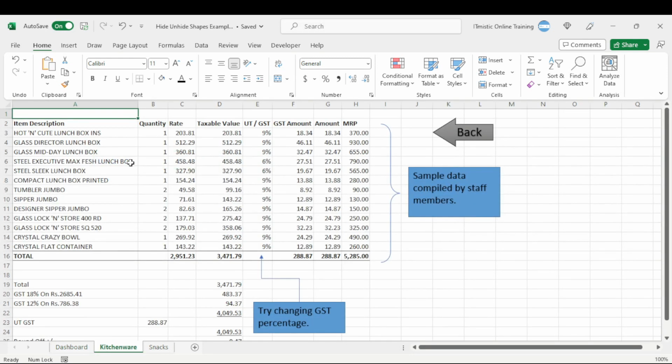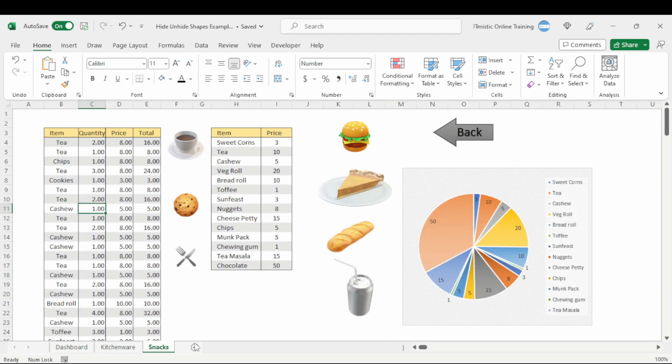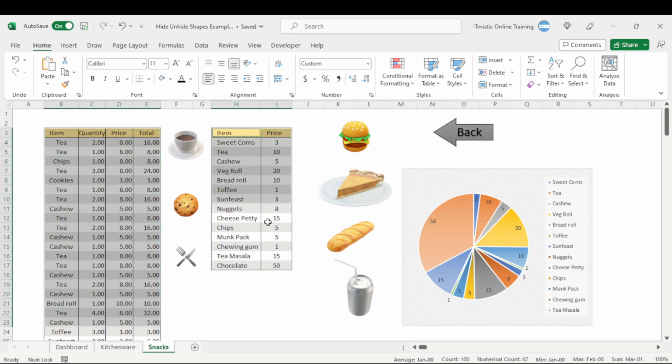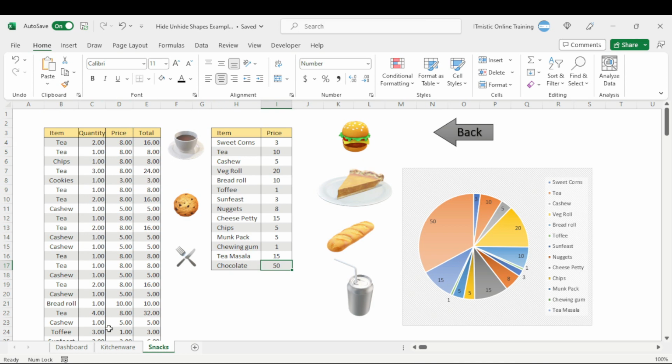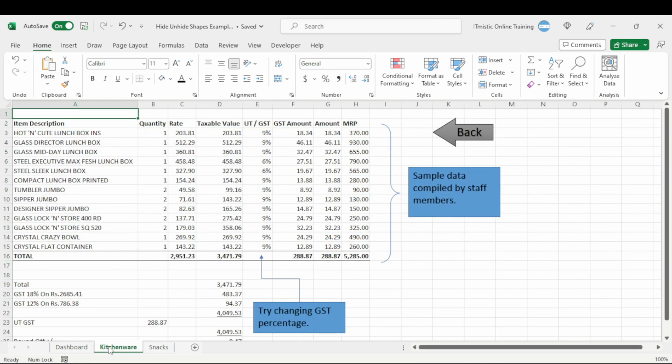If I go to the kitchen viewer sheet, we can see that here we have these graphical objects, right? All these graphical objects. And sometimes I want to hide these objects to get a cleaner look of my data only. Similarly, for the other sheet, we have even more graphical objects here, all these. So I want to hide all these objects just to get a cleaner look of this data, right? So let us now start with the macro.